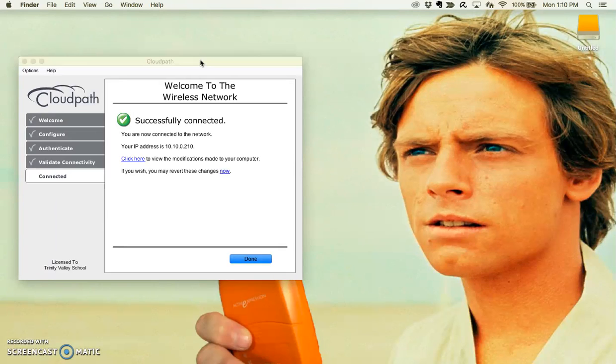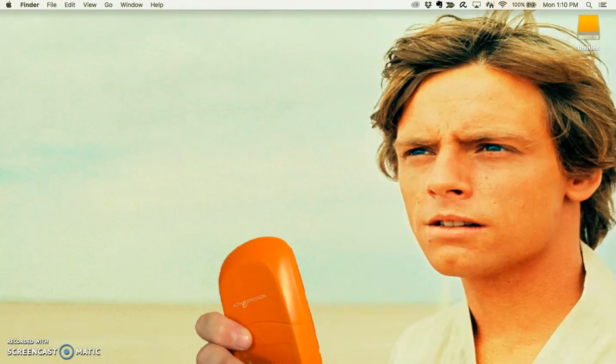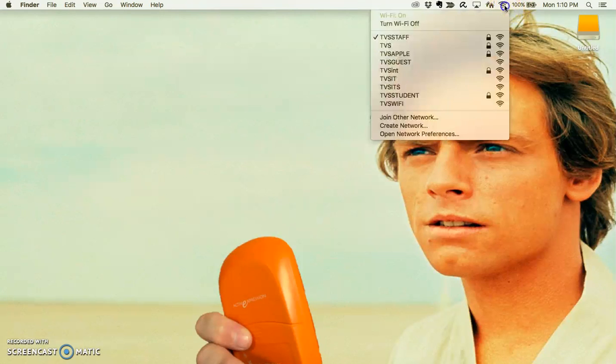And it says I've successfully connected. I've successfully downloaded the login credentials for an entire year. So I'll click Done. And then what I can do is go back into Wi-Fi. And now I notice that TVS staff is chosen there on the network. So I'm good to go for a calendar year.